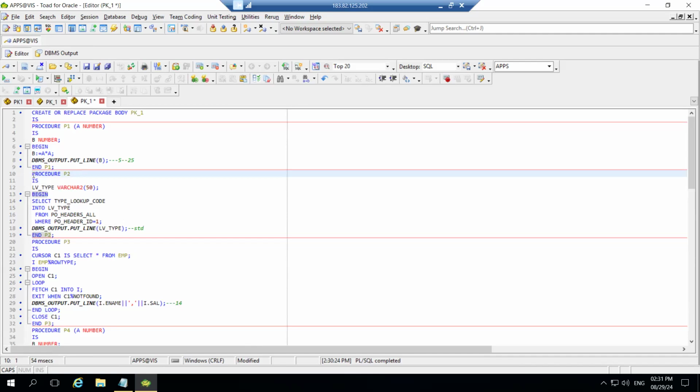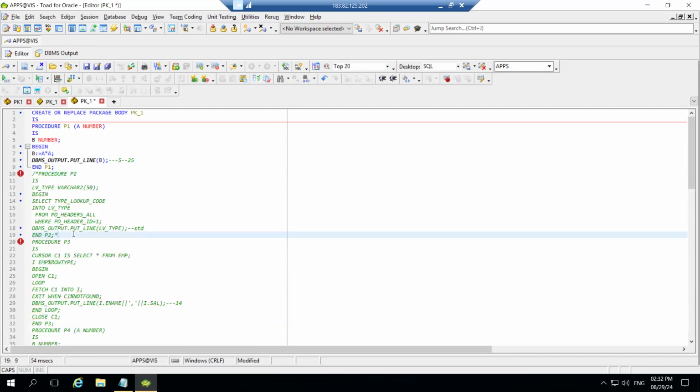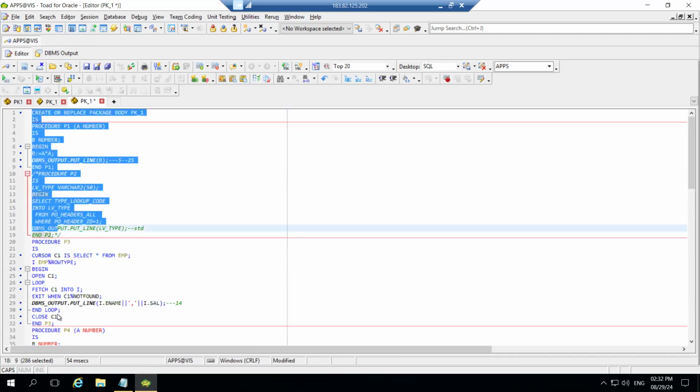So you are asking whether you want to use this procedure under the package body or not. This is your question, right? I don't want to use the procedure P2. You don't want to use the procedure P2 over here. Okay. So I deleted this procedure P2 over here. Now I am going to execute, so you just observe this.